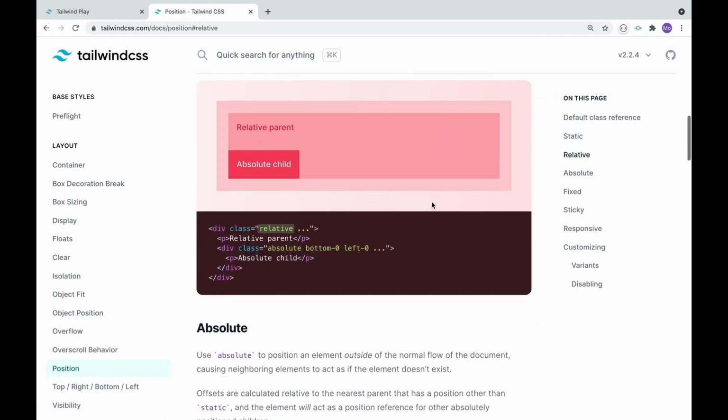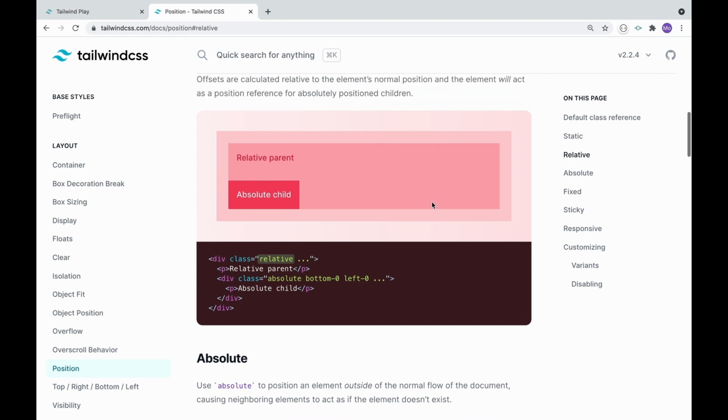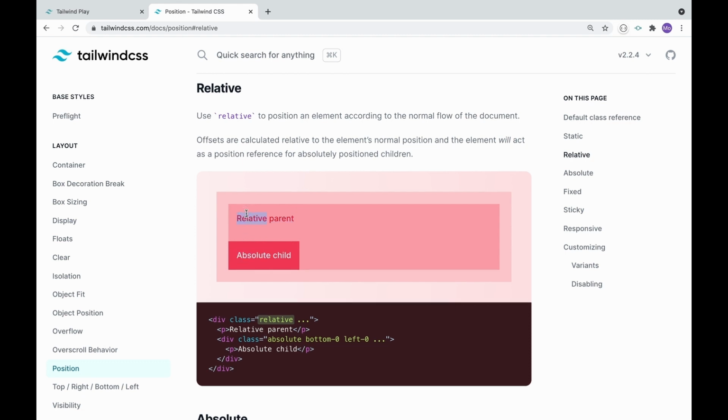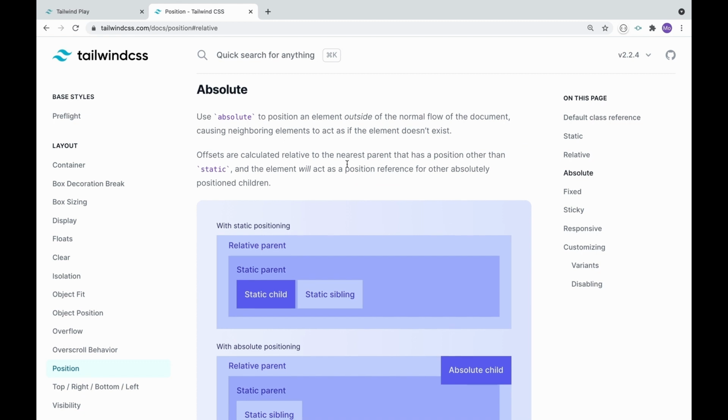Relative position positions an element according to the normal flow of the document. If you have an element and then add the next element after it in the code, it will be positioned right after the other one ends. As you can see over here, we have a relative parent and an absolute child. When we have the paragraph as the relative parent, the div after it will be inserted right after the relative parent.